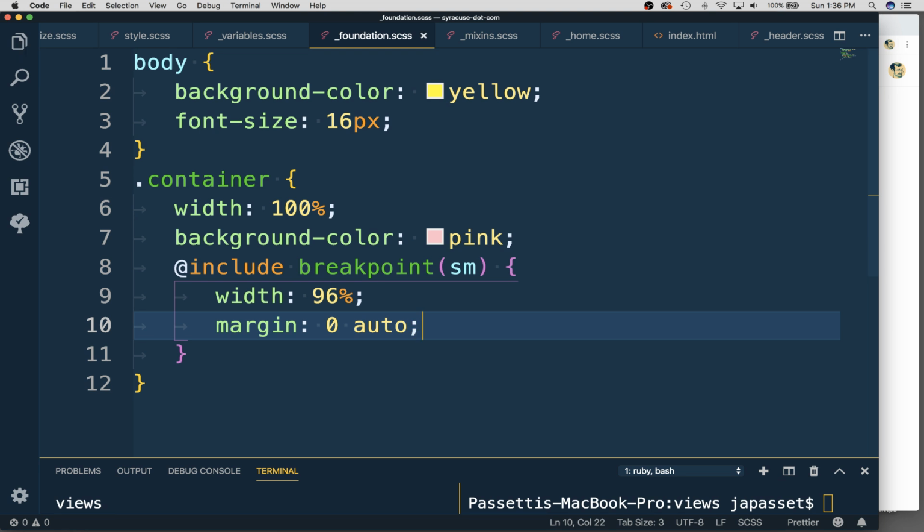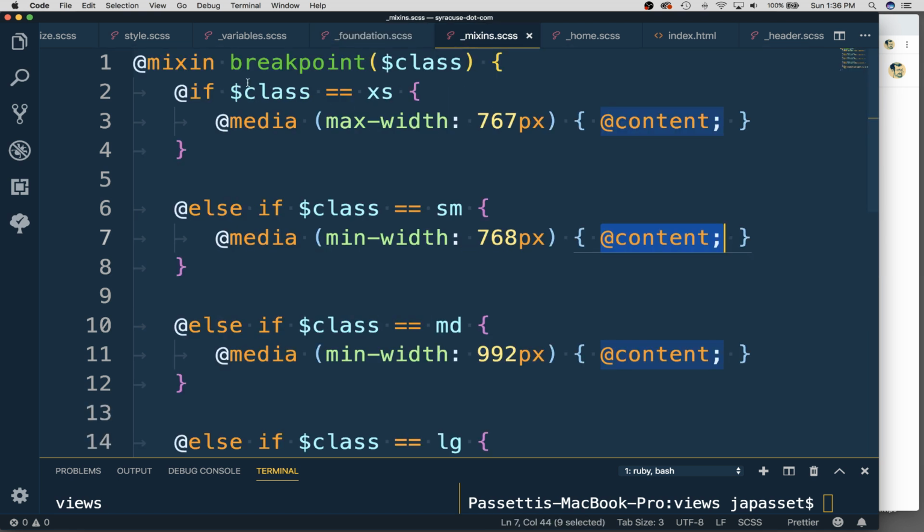Save, refresh. That goes and grabs the mixin from mixins.sass, brings it in, and writes out the content. Let's just follow the path of what happens. I'm feeding it SM, and I'm feeding it this content. So this SM goes to the mixin definition and says, okay, SM, you're now known as class. Hey class, are you extra small? No. Are you small? Yes.